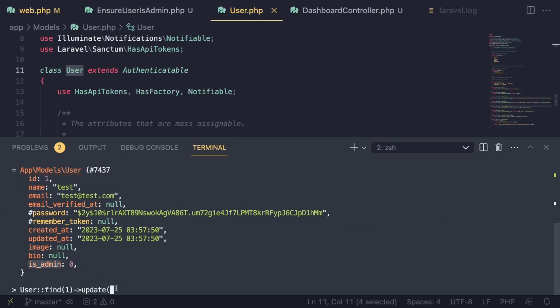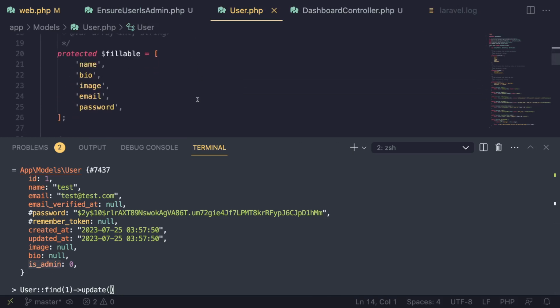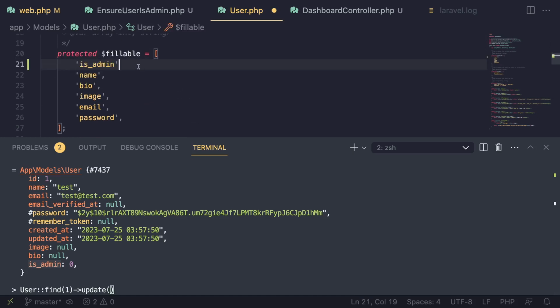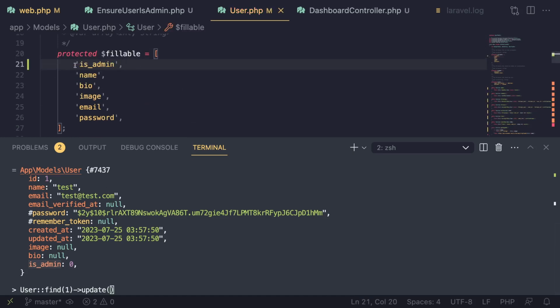Now, in order for this to work, because when you're using update, you're mass assigning, we need to go ahead and add is_admin to the user fillable. So let's go ahead and add that so we can easily update it. Now, this could potentially be a security risk, so you always need to make sure you're validating your data before mass assigning. So just something to keep in mind. If you don't want to have that risk, just don't do this, okay?